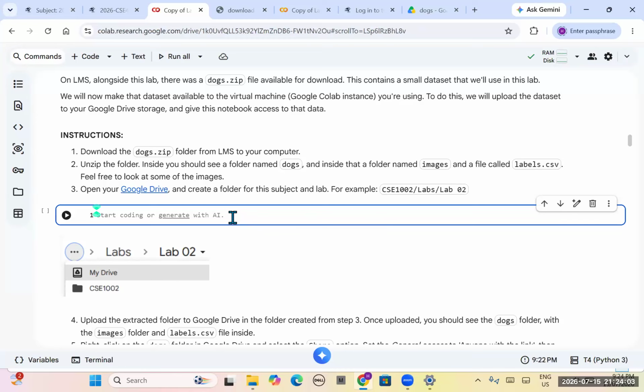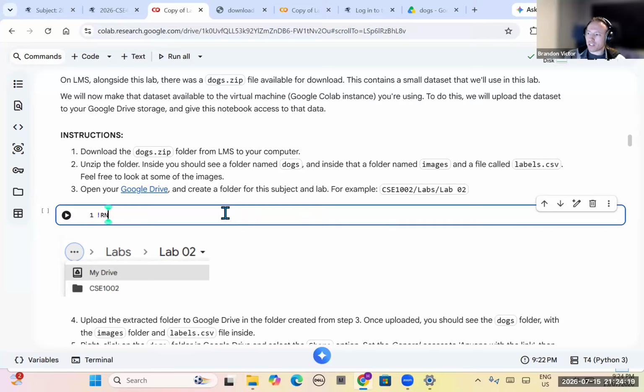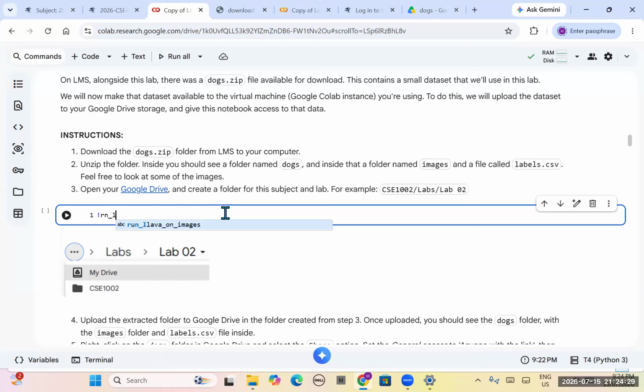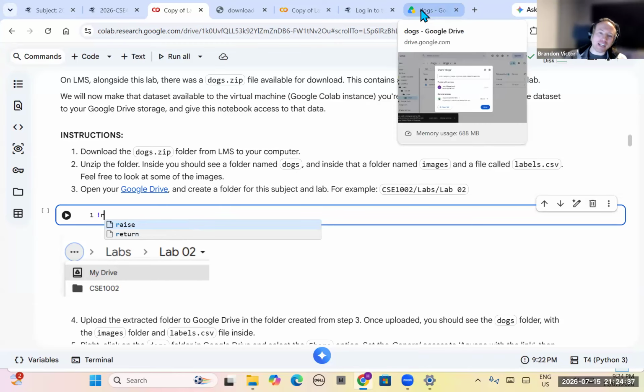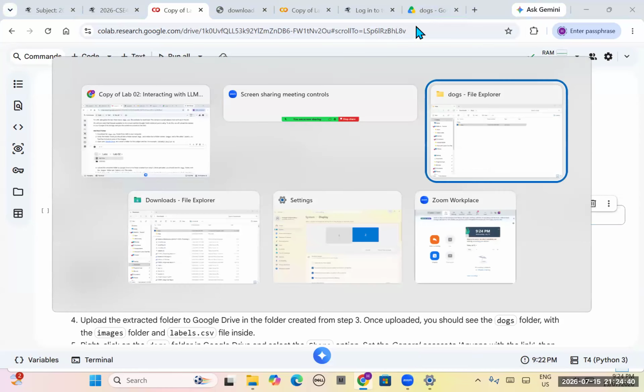Sorry, Brandon. What do I need to do? I've put into the chat a very short bit of code, exclamation mark rm space dash r dogs. Lowercase. It's rm. I want you to copy and paste it from the chat. If you try to type it, it won't work. It's likely you'll make a typo. So it's in the chat.